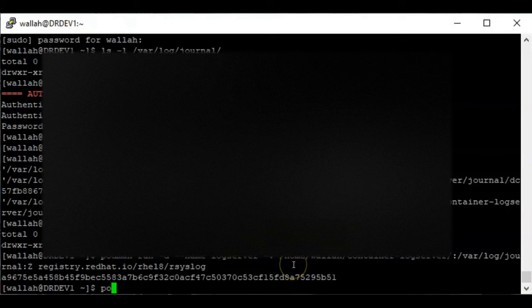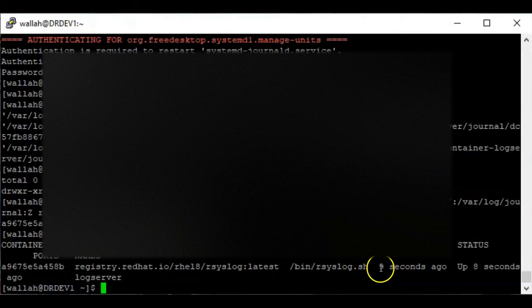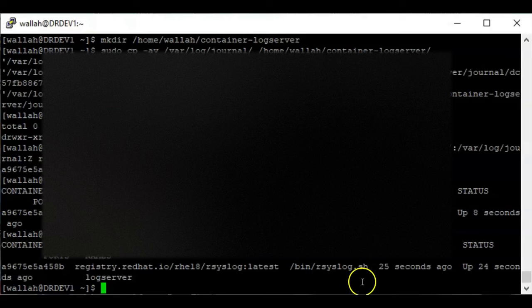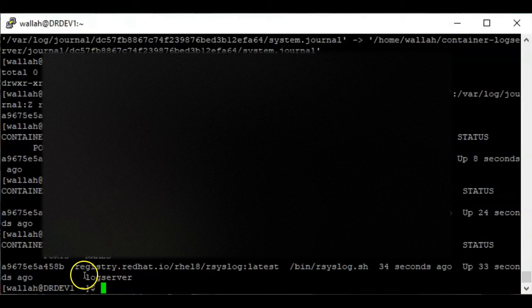So if I do podman ps, you can see that the container is running. It was created 9 seconds ago and it is up for 8 seconds. And this is the name of the container, which is log server, and this is the container ID. So I used to do this twice because I really want to be sure that it's running. So you can see that the container is running. And if you also do podman ps -a, you can see it here as well. So now that we have that, we can verify that the container is running.